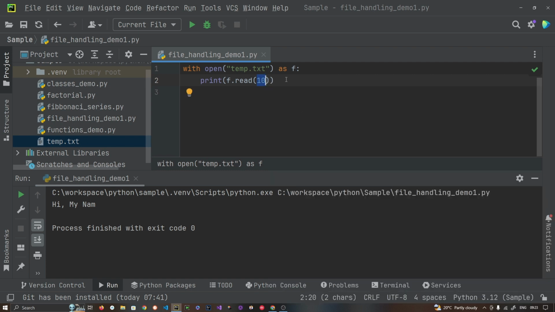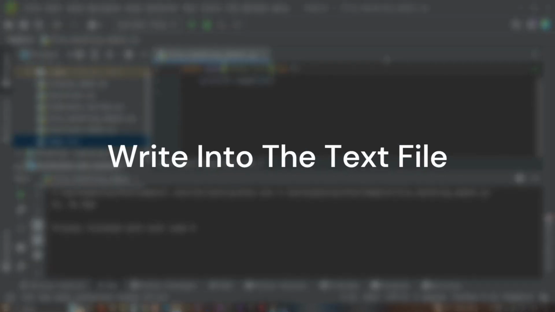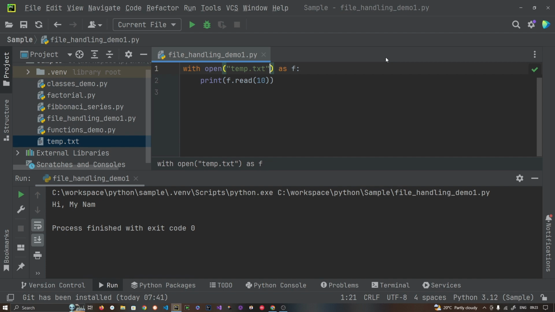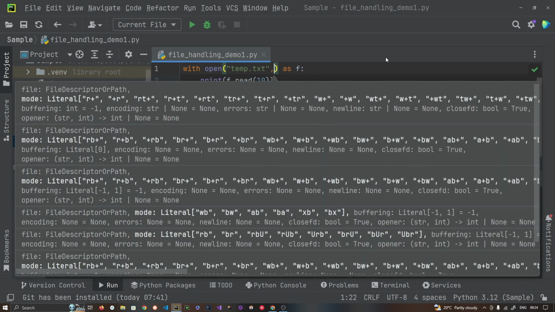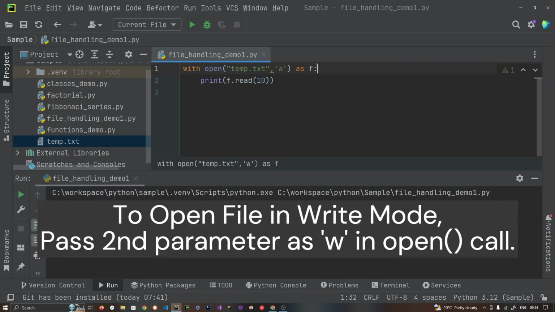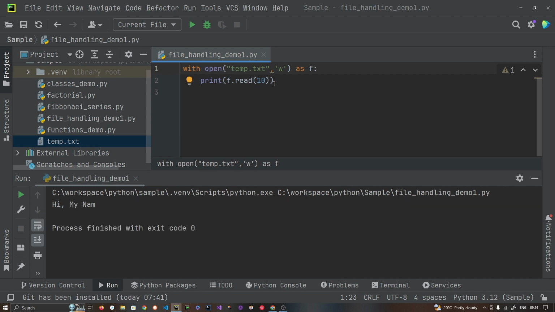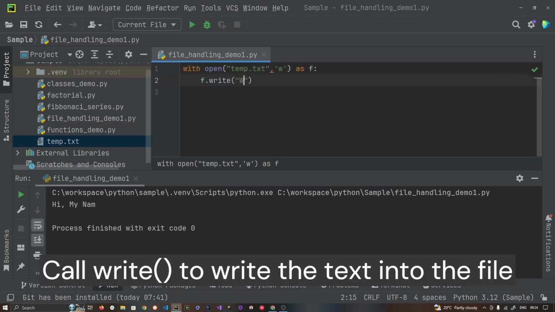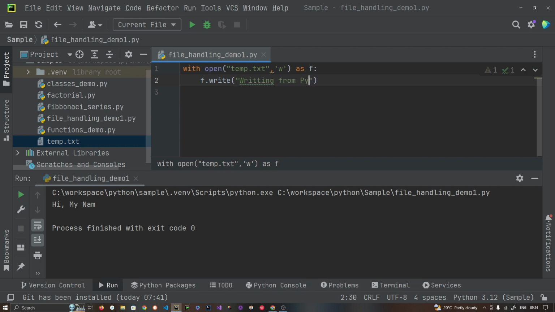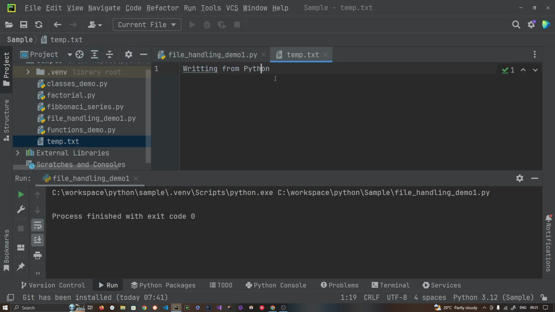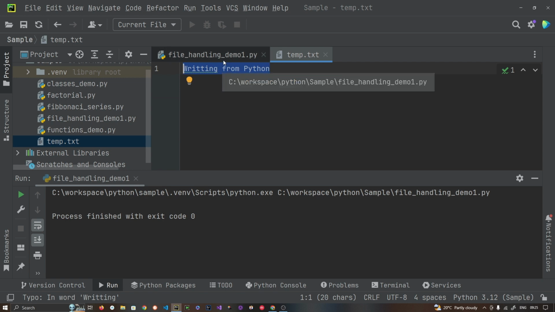Now if I want to write data into the file, what I need to do is pass a second parameter. By default, when we open the file, it is opened in read mode. Here in the second parameter, I'm going to pass w, which stands for opening the file for writing. Now we are going to write something in that file. Let's write "Writing from Python" and run this. Let's open this file. Okay, it has overwritten the data that we initially wrote.